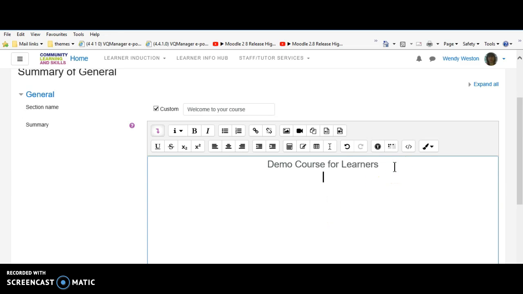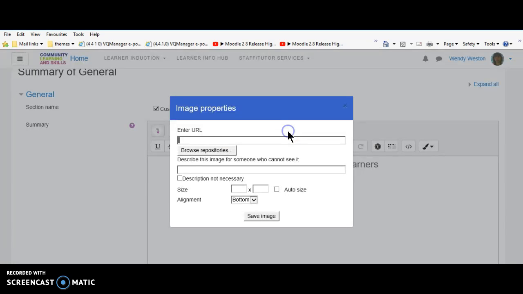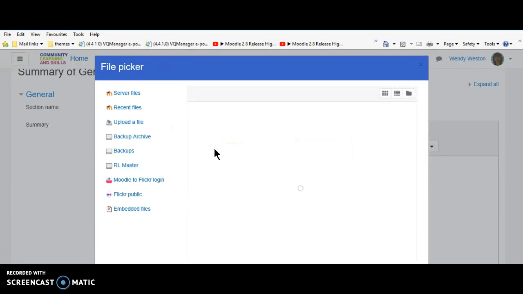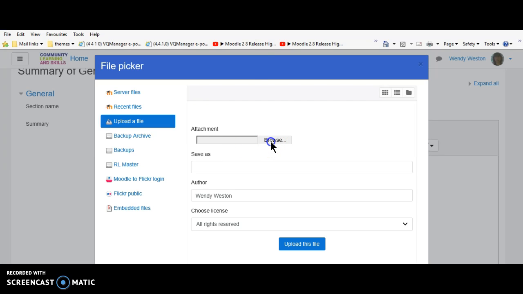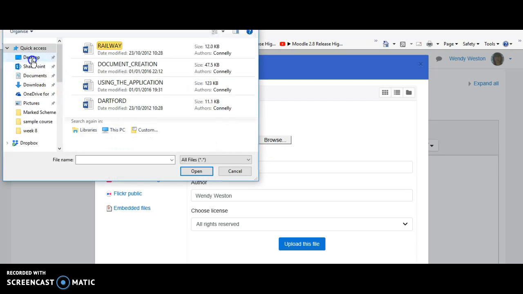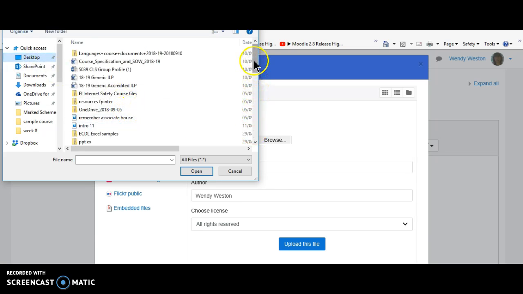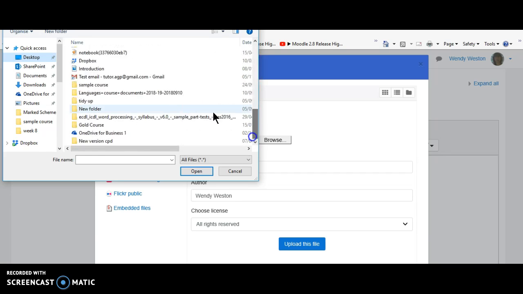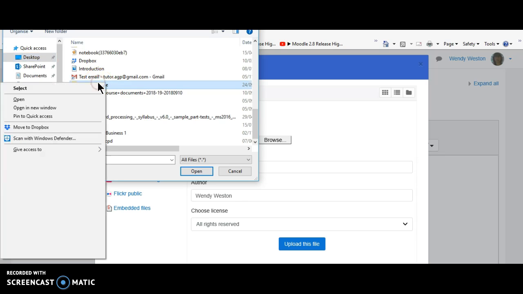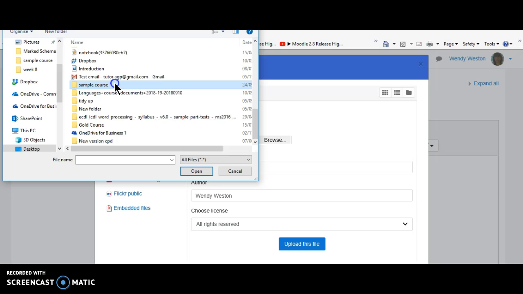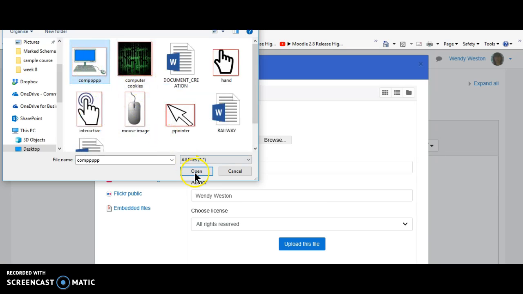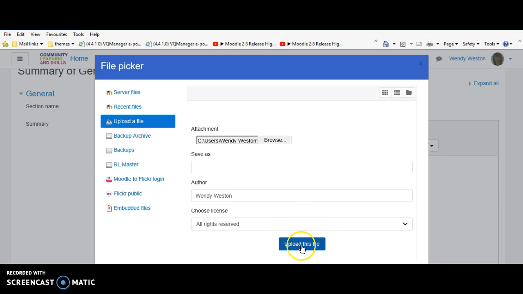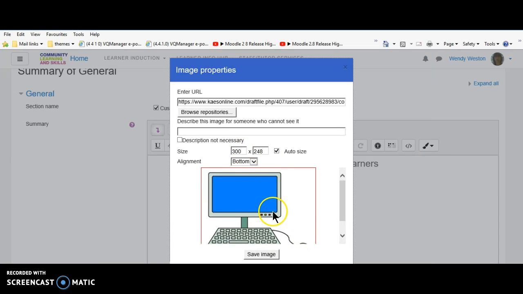If I want to put a picture into this area, I can click on the picture image, and then I can browse for a picture. I'm going to browse into a file I've prepared on the desktop, and I would suggest you do a file on the desktop. It's just the easiest place to go to. I've called mine Sample Course. I'm going to pick up these images, and then you just click Upload. So now I've got a picture going in.